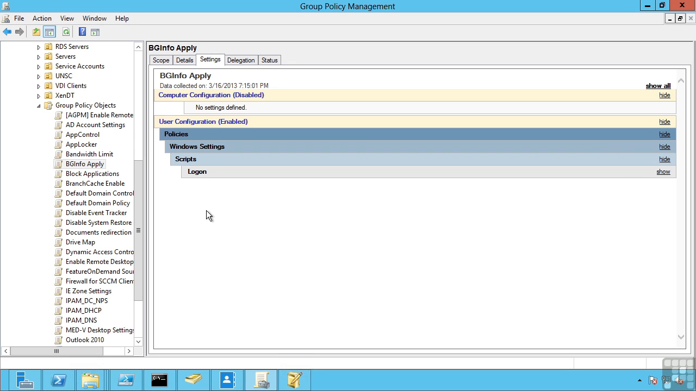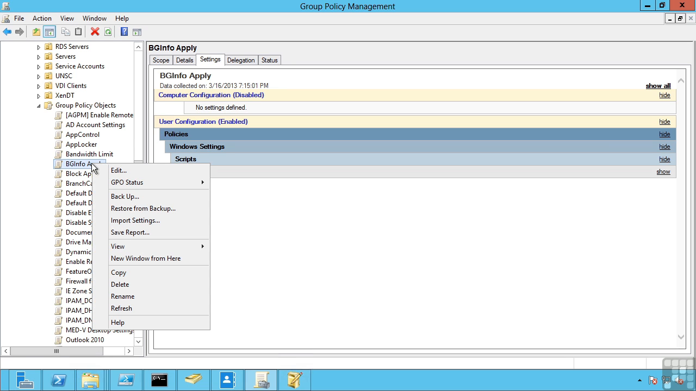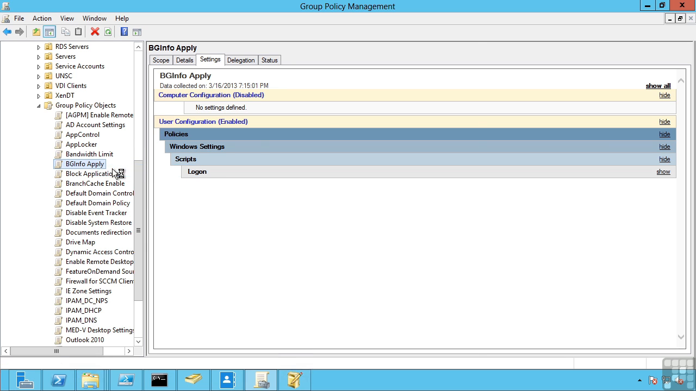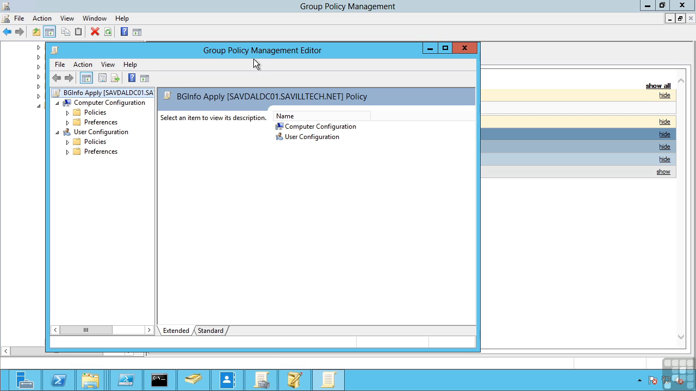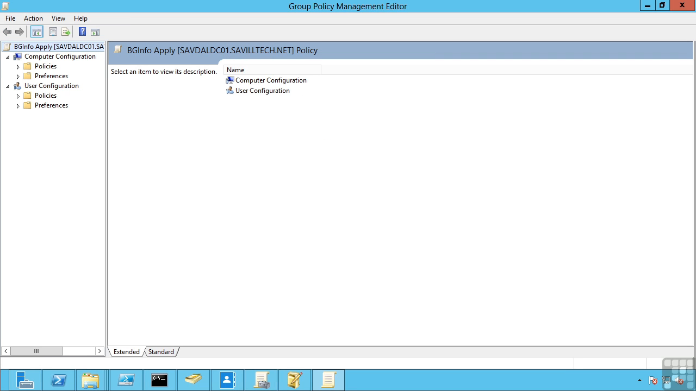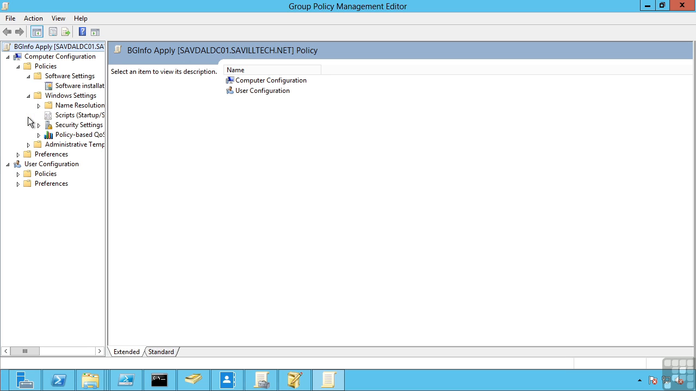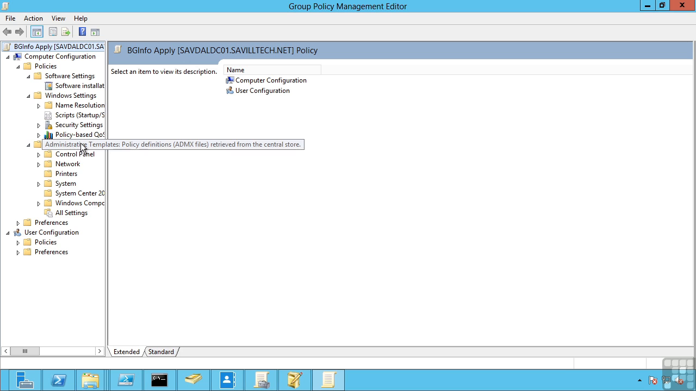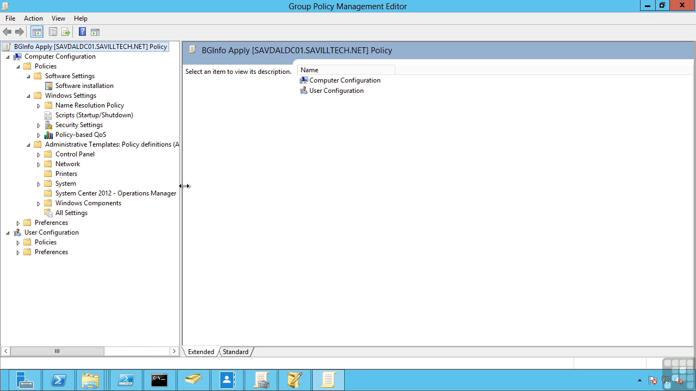While the settings tab gives me an overview of the settings that are already configured, to actually look at all of the possible settings, I have to right click and say edit. This now opens up the Group Policy Management Editor, and now enables me to actually configure both the computer and the user sets of policies and preferences. And there's a huge scope that is available. Most of the settings are actually found under Administrative Templates, as we're actually going to discuss in the next lesson.